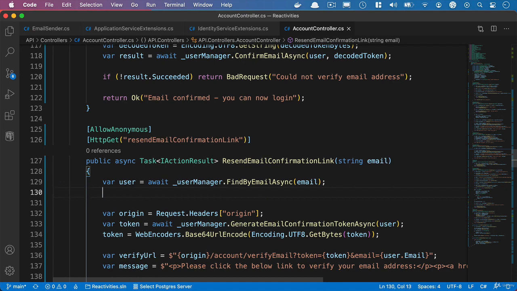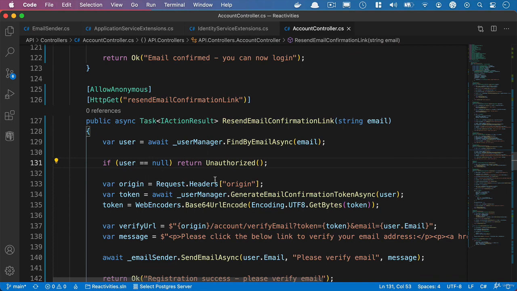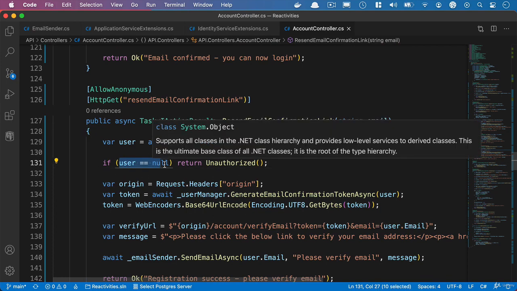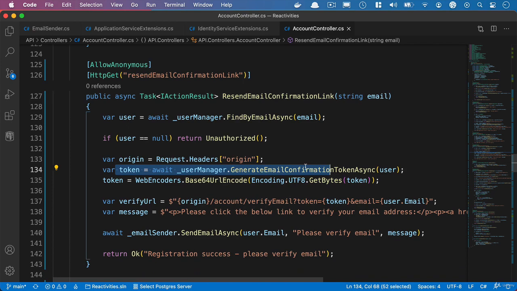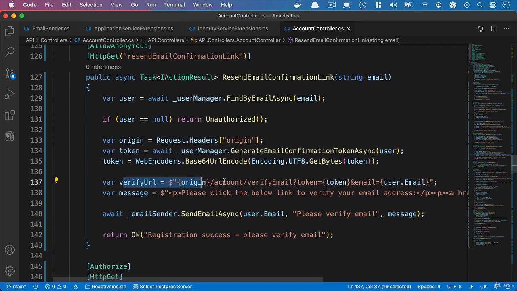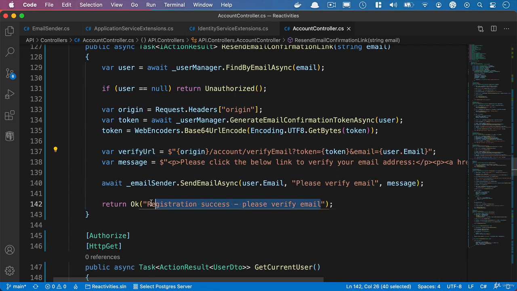And once again, we'll just check to see if the user is equal to null, and we're just going to return Unauthorized, as we'll probably get an exception if we attempt to do the rest of this without first making sure we have the user. So the origin we'll keep. The var token will do the same as we did before. We'll get the token from the GenerateEmailConfirmationToken based on that user, and then we'll encode the token. The verify URL is going to be the same, and we'll keep this the same, and we'll send them an email, and we'll just change the last part and say email verification link resent.